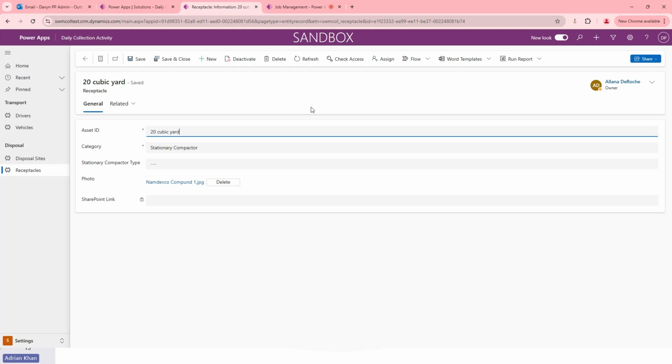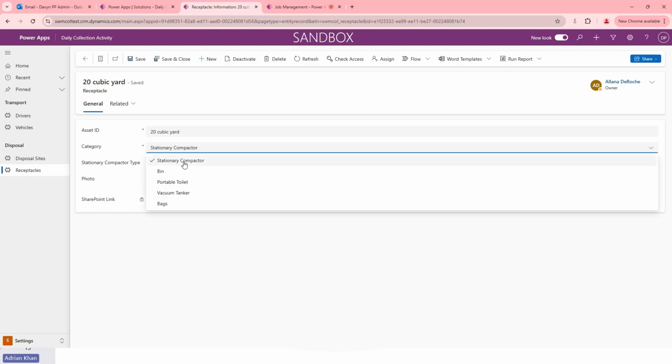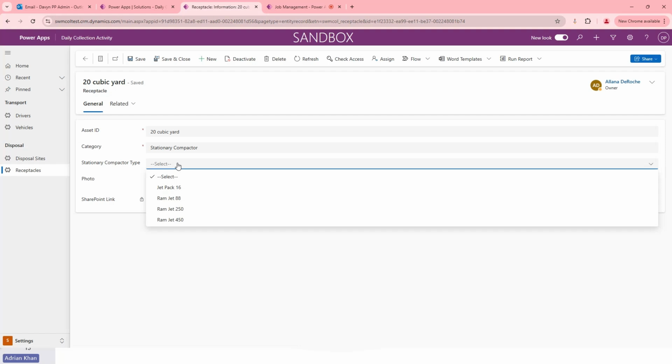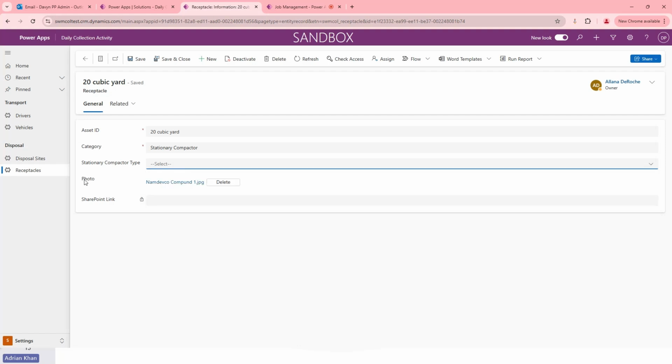We could have any type of field, and this is just a free text field. So on a form, you can have free text fields. Next, we have a category here. This is a drop-down field, so you can have drop-down fields as well. We have another drop-down here. And then you can also actually attach photos to the record as a field on the form. So you can see here we have a photo attached to this record.